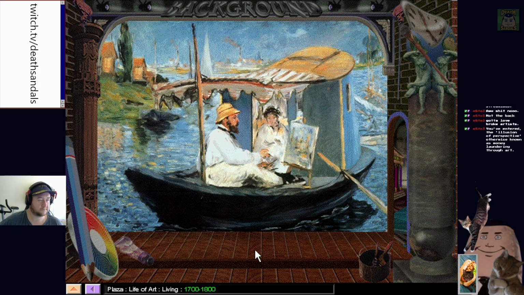That's the artist Monet in his boat, which he fixed up as a floating studio. It was painted by the artist Edouard Manet.